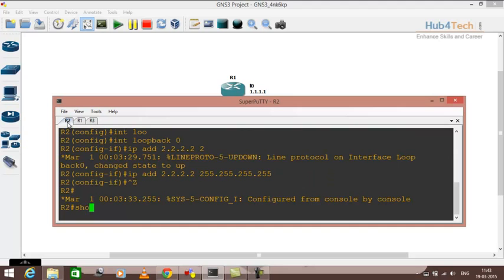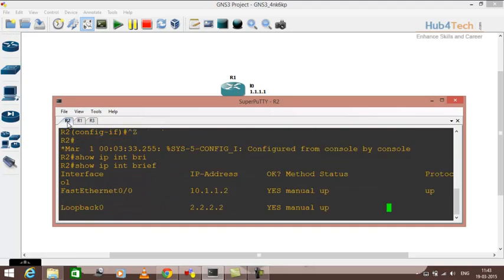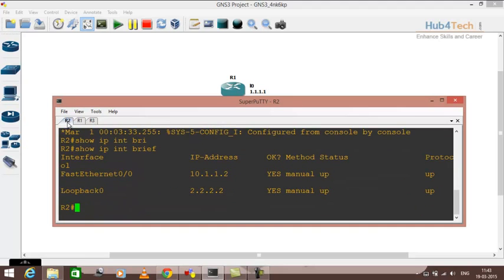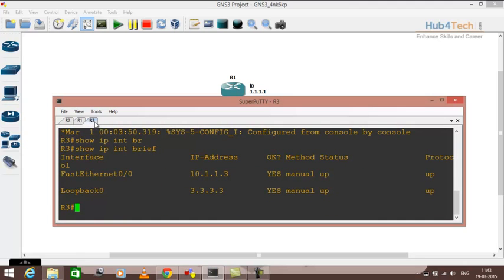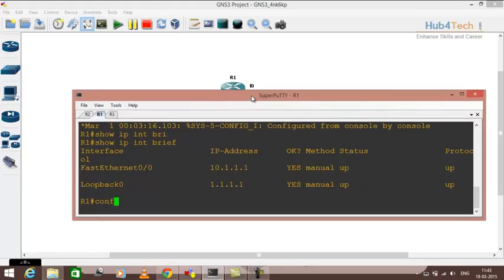If you go to R2, you can check by this command the IP address is 10.1.1.2 and the loopback IP address is 2.2.2.2. Go to R3 and check the same command show ip interface brief. So now I want to enable OSPF on R1. We can do this in this way.